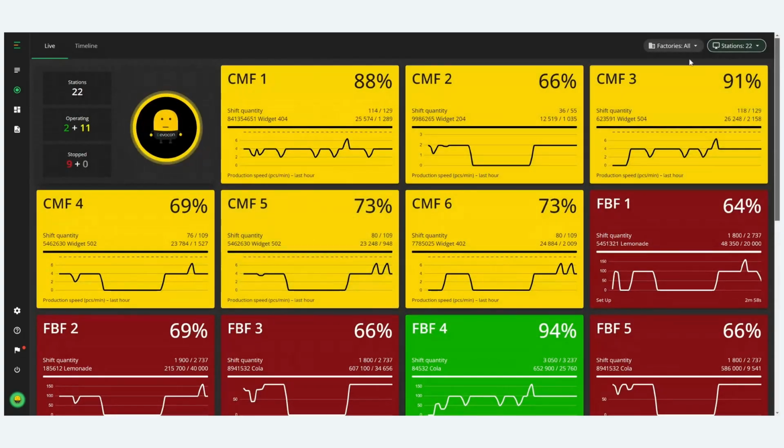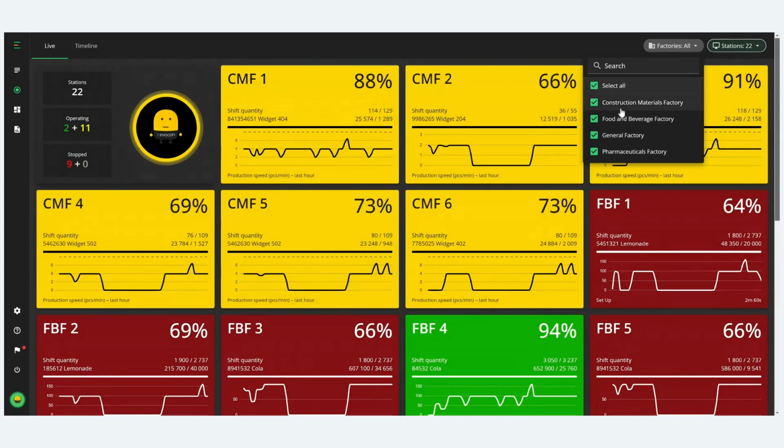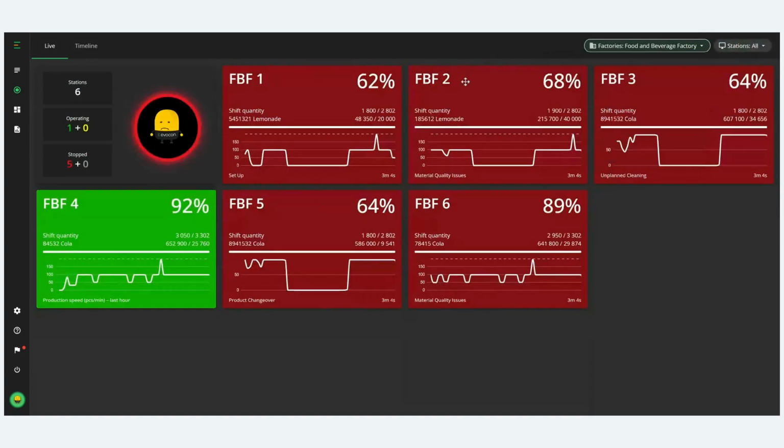Currently, I'm looking at all of them, but I can toggle between. Maybe if I just want to look at the food and beverage factory now, I can see how those lines are performing. But this view is very common to have in a very prominent place somewhere on the shop floor. So when you're doing those walkthroughs, you can quickly look up and see which lines you might want to divert your attention to and go and see what's happening.